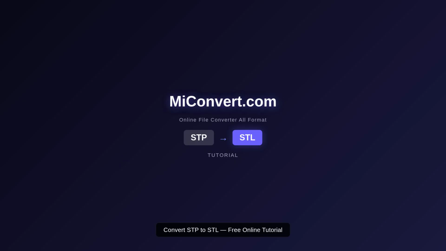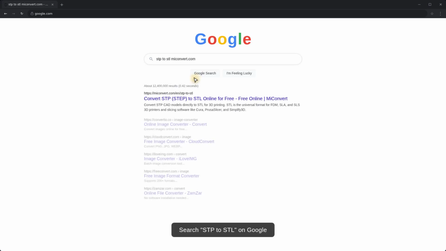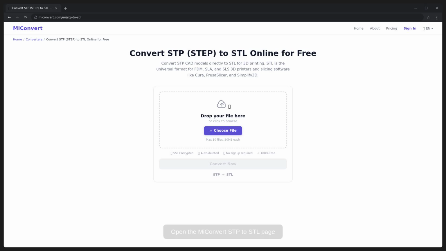and online. Open your browser and search for STP to STL MiConvert.com. Click on the first result to go straight to the converter. You are now on the STP to STL converter page. The interface is clean and easy to use.